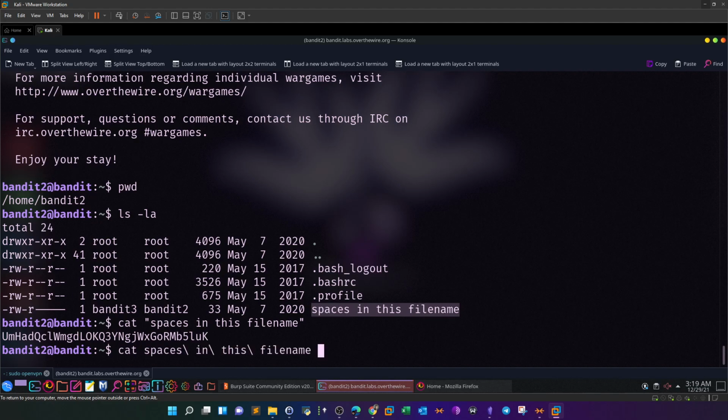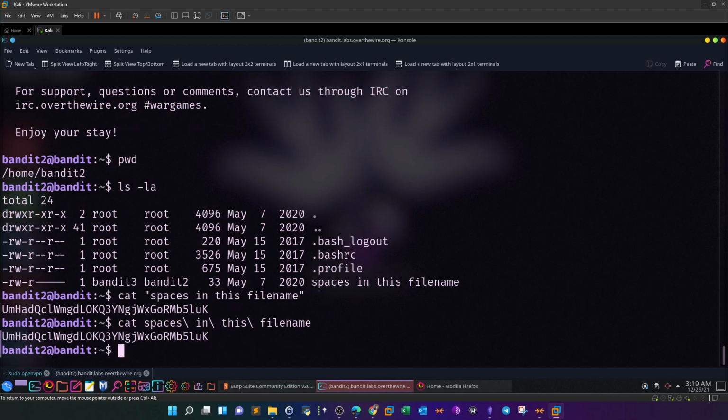If tab autocomplete is turned on, it will autocomplete the file name, and of course escaping the space with the backslash. So that's an alternative way if you want to read the file name. If it has spaces, you have the double quotes and you have the backslash to escape the space. Enter, and we read the content of the file.